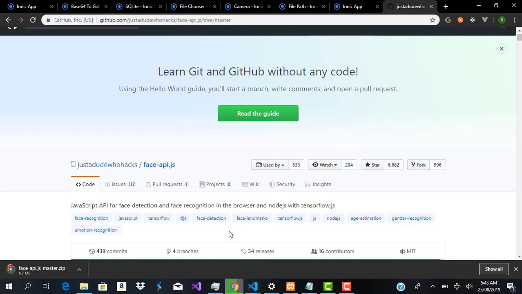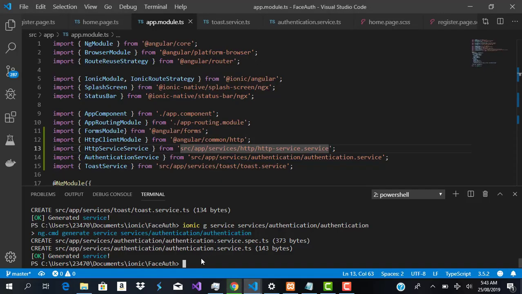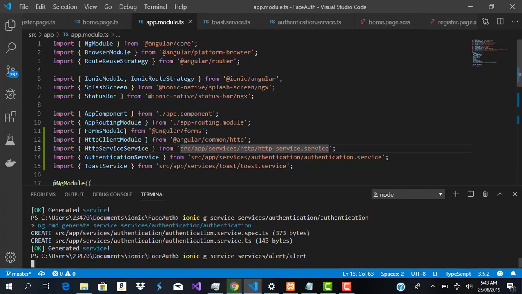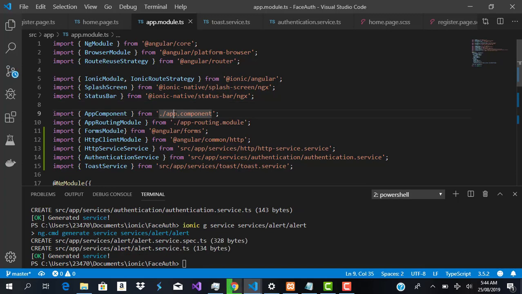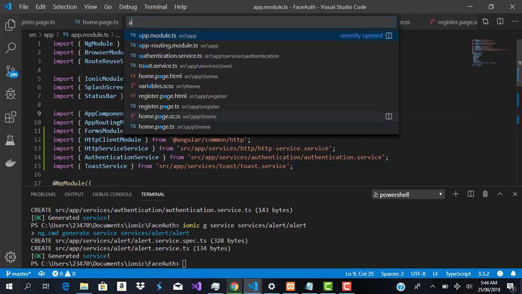So while waiting for face API.js to finish downloading, I just remember that we said we need to create one more service, which we are going to call alert service, and this is just going to help us with basic alerts. So alert/alert, and that should scaffold that for us. Once that is scaffolded, let's go to alert service.